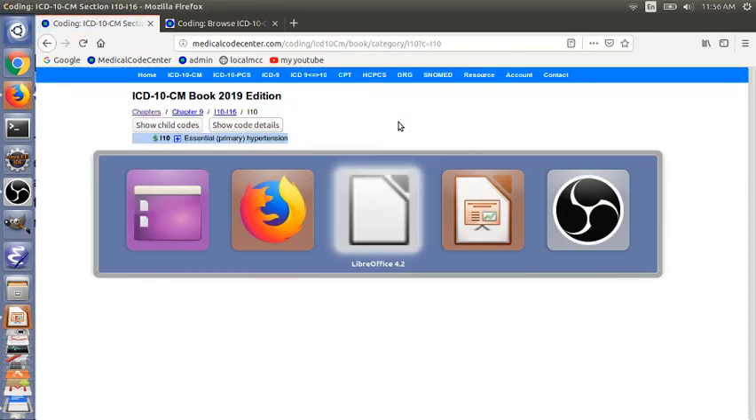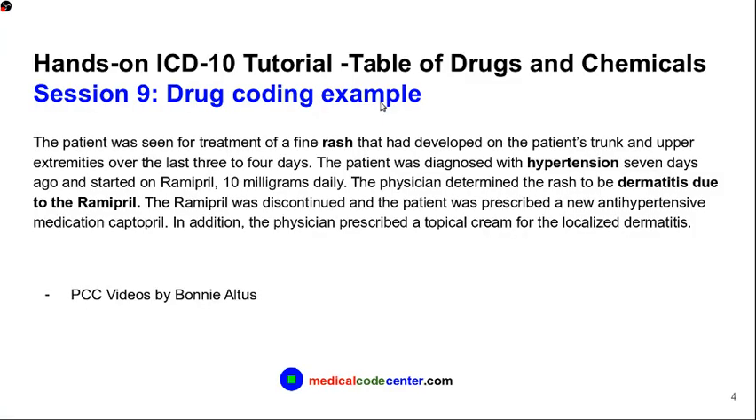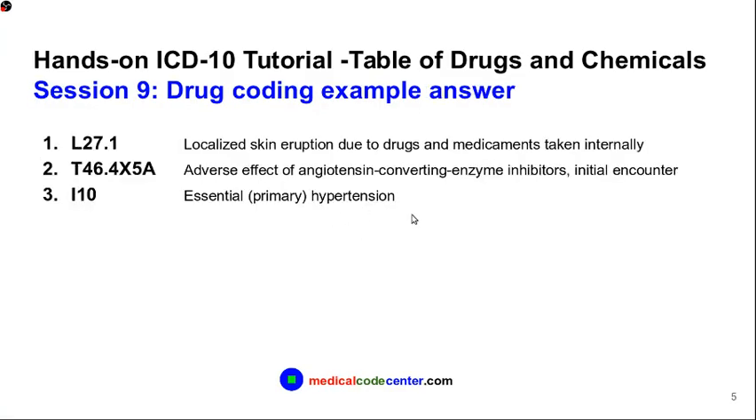So I think we have finished this case. So to summarize, we have 3 codes. L27.1, that's for the dermatitis. And then you have adverse effect of the ramipril, T46.4X5A. And then you have I-10, hypertension.